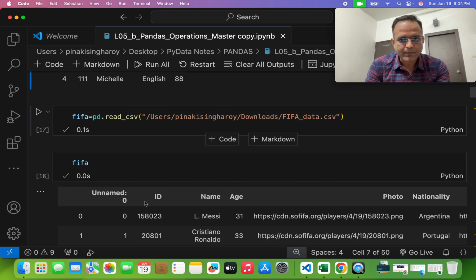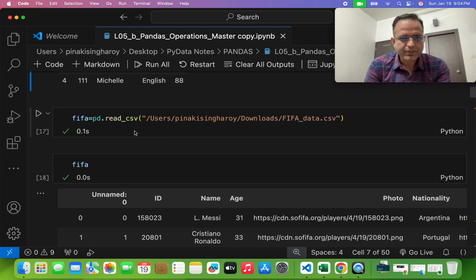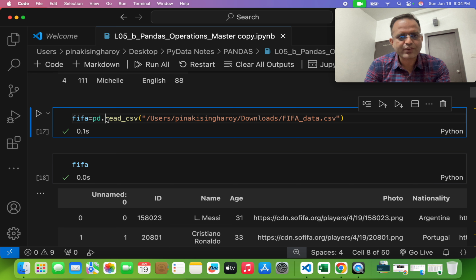Now I am taking another file, fifa equal to, fifa is the variable name. The variable name can be anything, A, B, C, D, whatever you like, any fruit name, any friend's name, it doesn't matter. Then pd.read_csv.